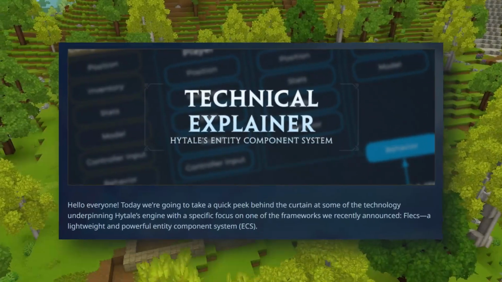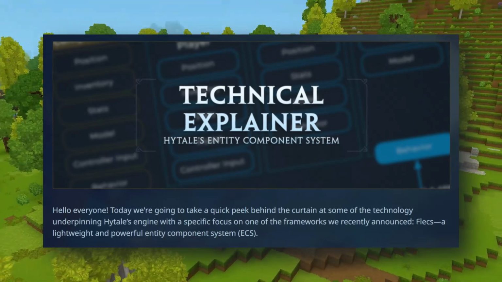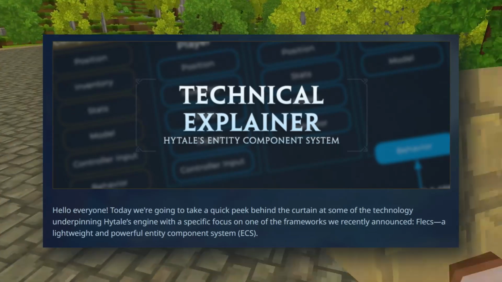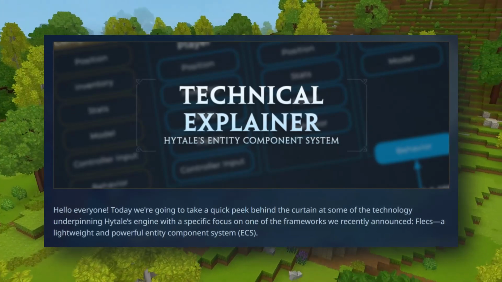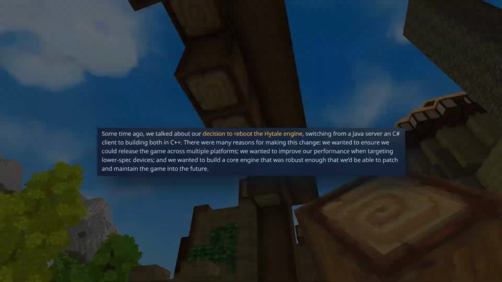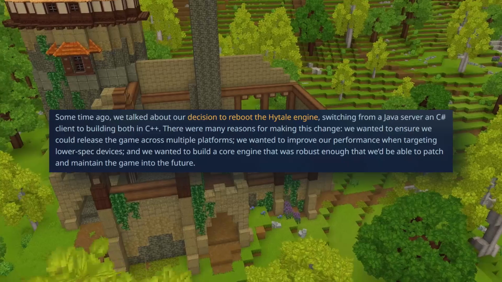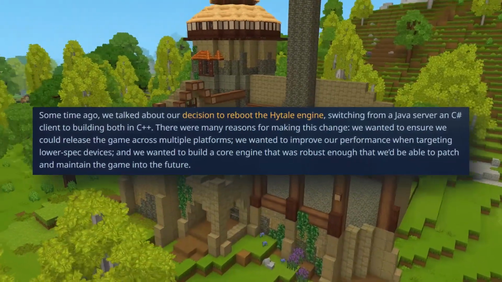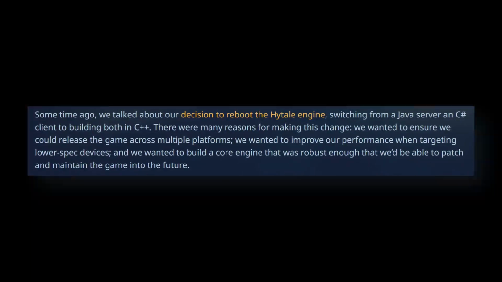The Hytale team begins the blog post by saying, "Hello everyone. Today we are getting an inside look at the technology behind Hytale's engine, specifically focusing on Flex, a lightweight and powerful entity component system." Previously, the team decided to reboot the Hytale engine, transitioning from a Java server and C# client to building both in C++.